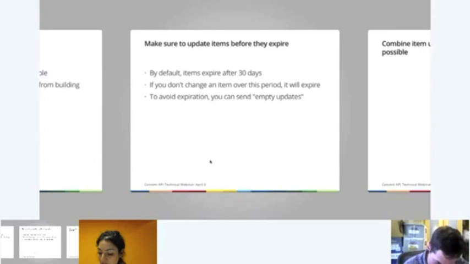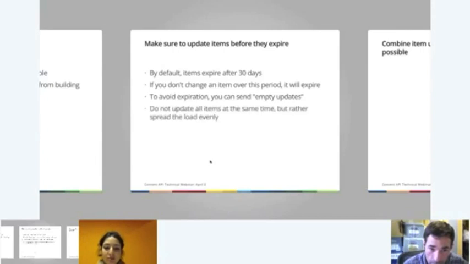So if you did this once a month, then we would be back in the data feeds mindset, and we don't want to be there, right? So don't do it all at once. Spread the load.